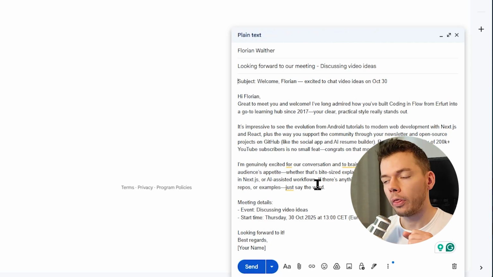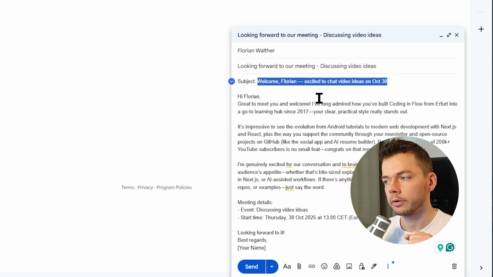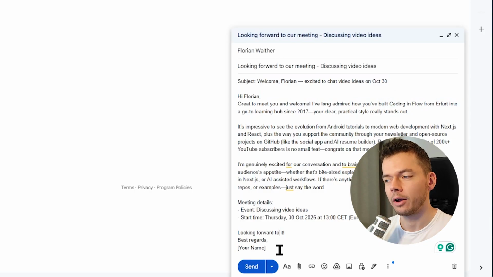But there are a few things I don't like about this yet. First of all, it put the subject line here into the body. We should use this for the title of the email, right? And then we have this placeholder here, and also the email is very long.